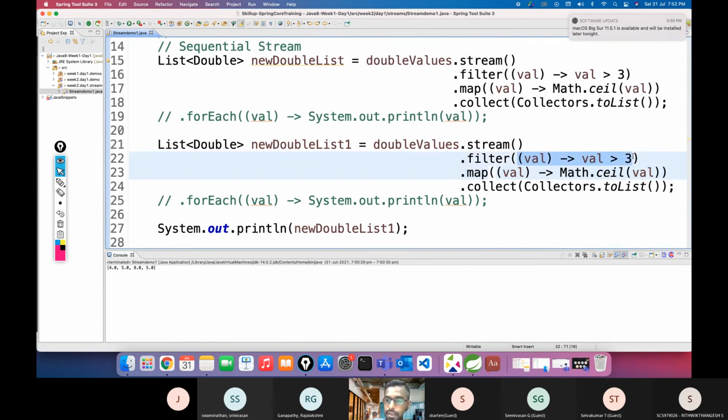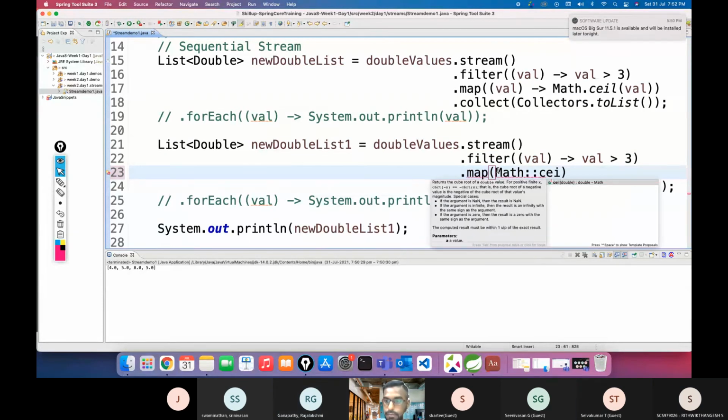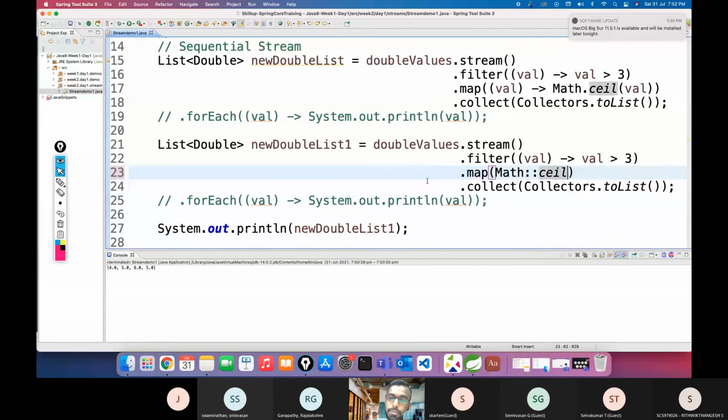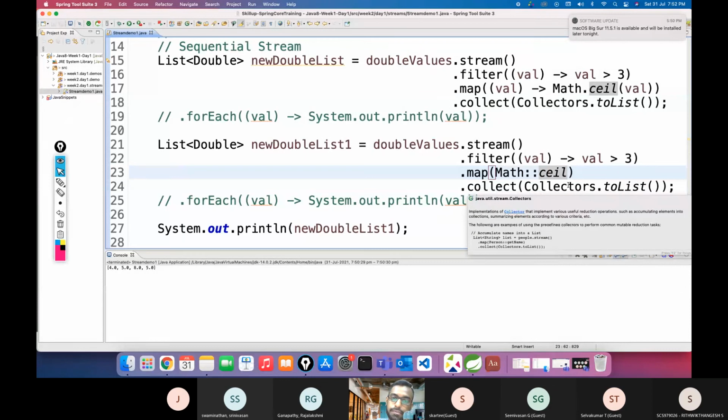So this can be value. This is okay, this is a condition. That's fine. But this can be reduced, right? How can we reduce it? Math, method referencing, the method reference operator. You can call the ceil method. That's all. See now how the power of the method reference operator comes into the picture.